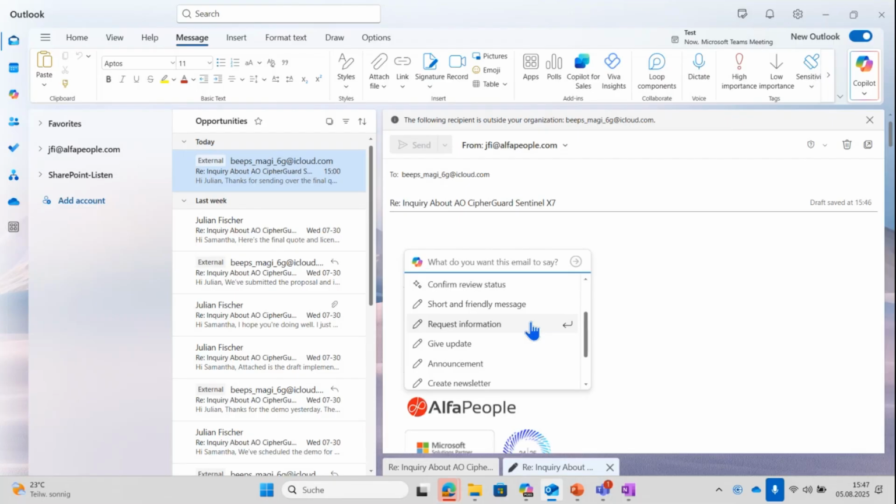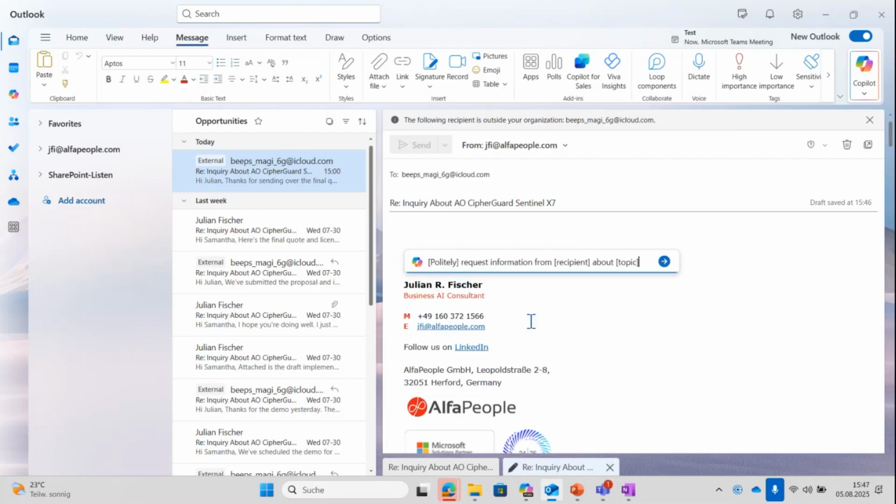Right here, I don't quite need that, but as I've already teased, she suggested that we are having a meeting in May, which is a past date. So this is exactly what I want to confirm with her. I want to request information from, and I have to use the placeholders, Samantha, about the topic. And the topic over here is the proposed meeting date, as May 29th is a past date.